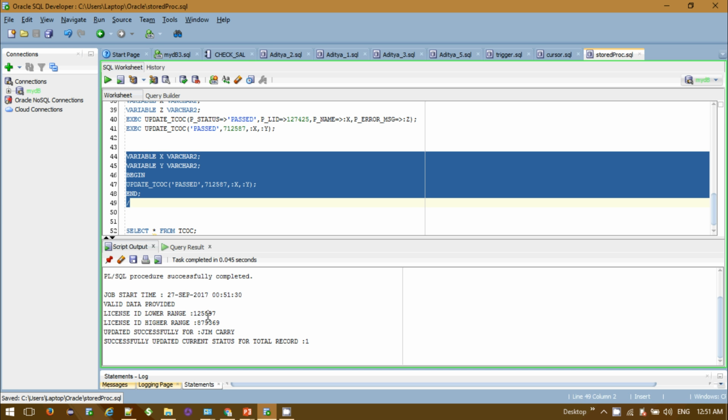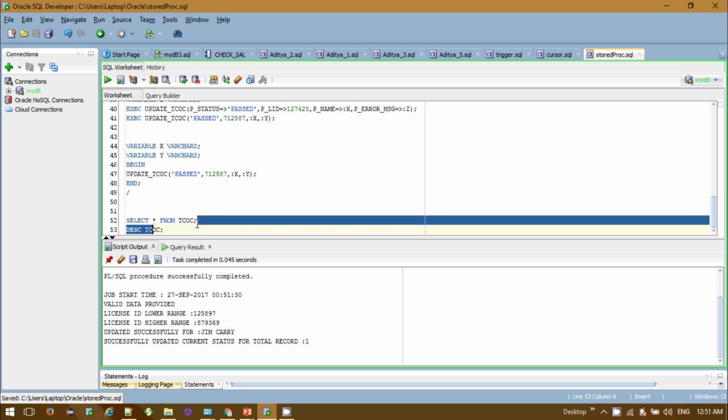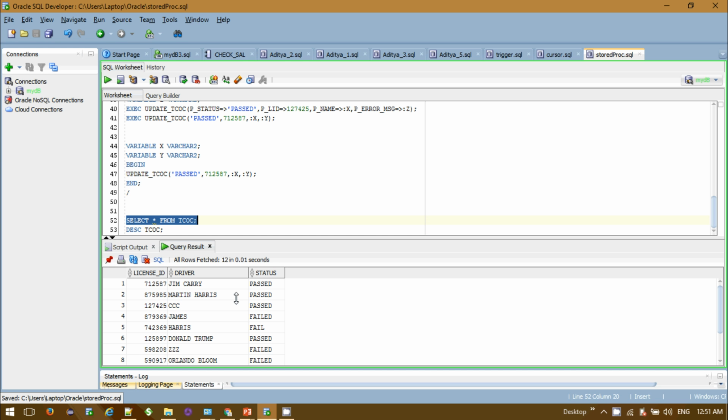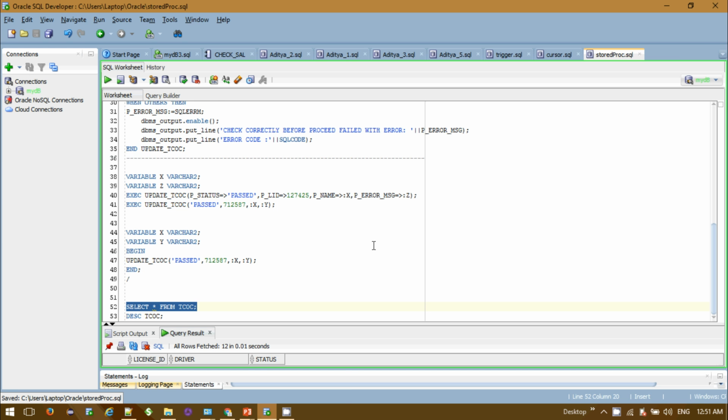Okay, so it's showing the valid data provided, updated successfully for Gym Carry, successfully updated rows, total rows affected 1. Now select the data from the table. So it's showing Gym Carry status has been passed successfully. Okay, so guys, as of now, we have seen that we have created one simple stored procedure using IN parameters and OUT parameters. Four parameters I've used, and we have seen how to execute the procedure, from inside an anonymous block, or you can directly execute it. And this was my stored procedure.